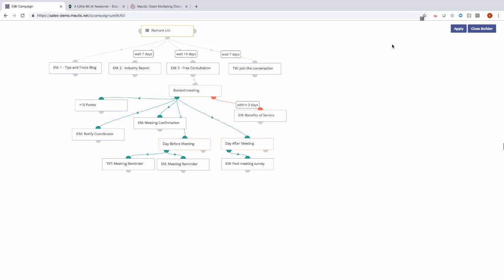The other benefit of a visual builder like this is the ability to see all of the different steps pretty quickly and easily. So if I inherited this campaign from somebody who may have worked here in the past, I'd be able to go in here and really quickly see that, okay, this campaign's sending a few emails, it's sending some follow-up information after this meeting, things like that.